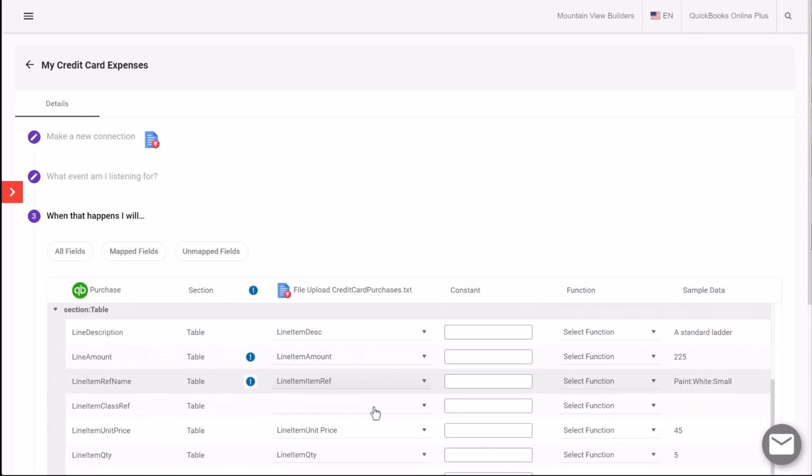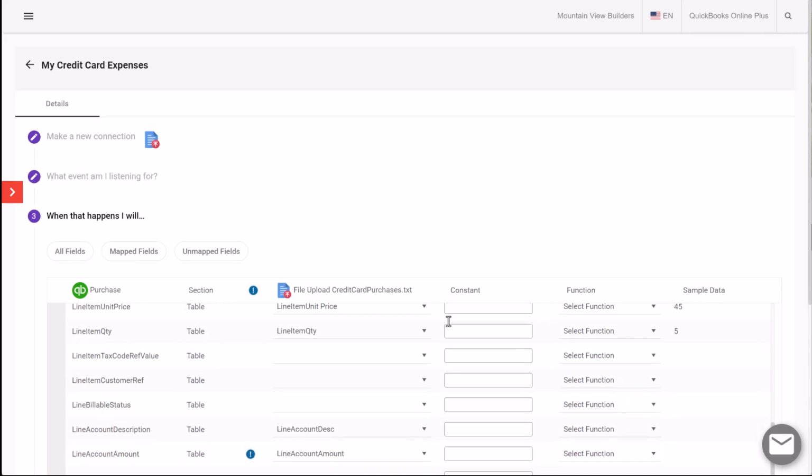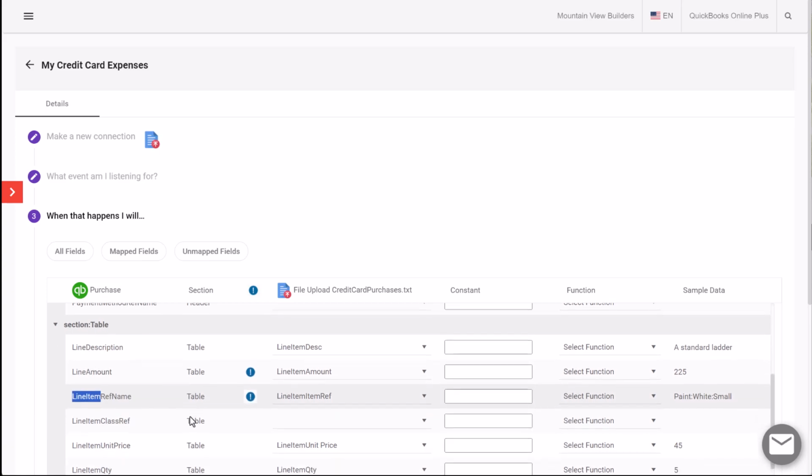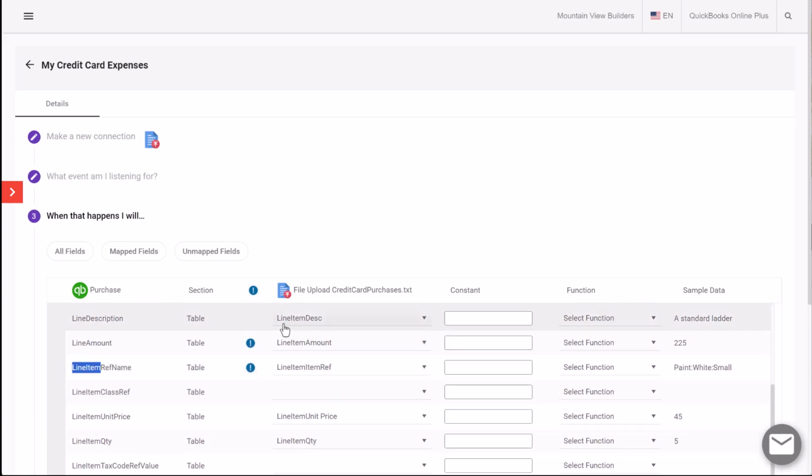And then you'll see down this section, we can go through and you can see these are the mappings that are made for the items. So whenever we need to map an item field, we put the item name in, the item description and the item amount, as well as the unit price and quantity.